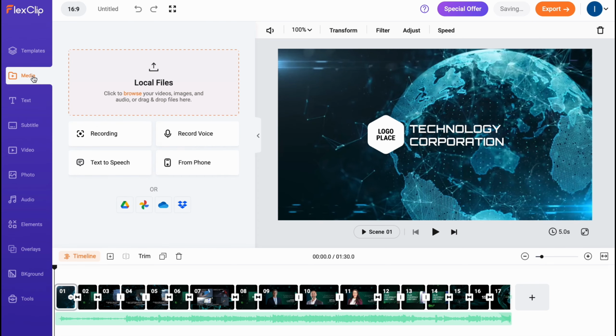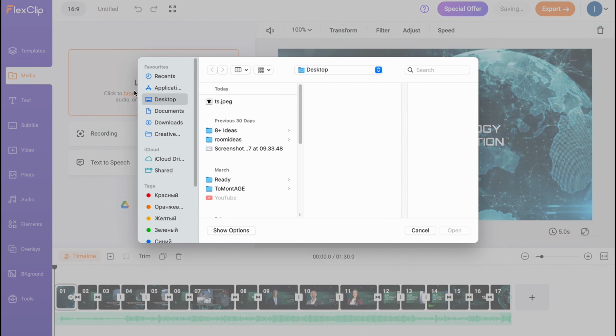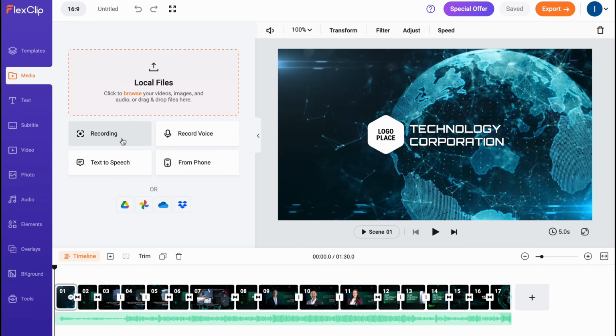If we go to media, we'll find all the stuff we can import. We can import photos, images, and videos to interact with. Also we can record our screen. We can record a voice to add a voiceover. Also we can add a text to speech feature, and from phone, so we can upload videos from our phone. We can also use Google Drive, Google Photos, OneDrive or Dropbox to import files.